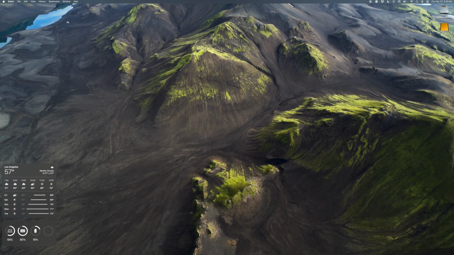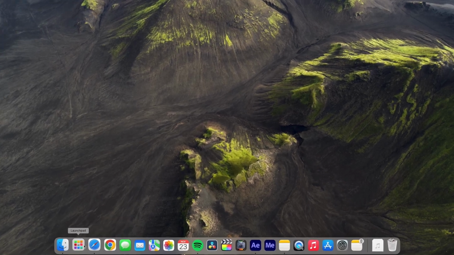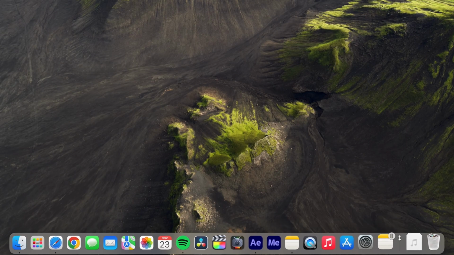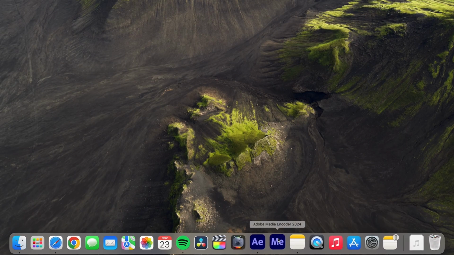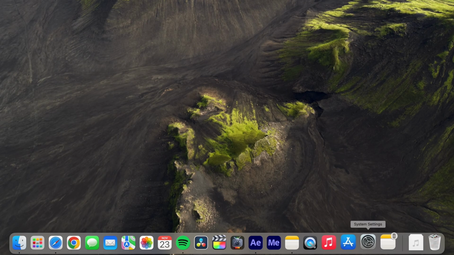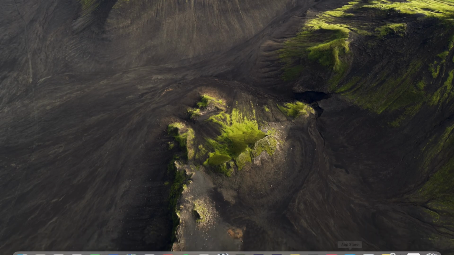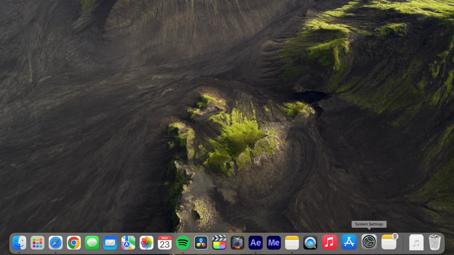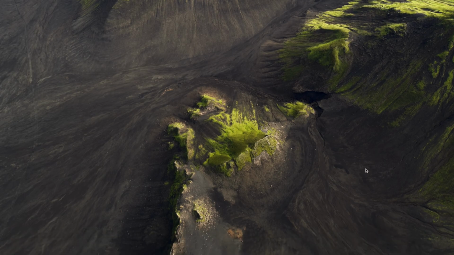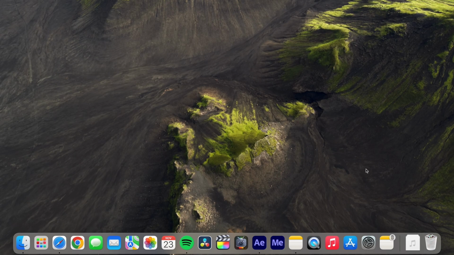Dock. Dock is one of the key parts of macOS, and you'll be using it a lot. It's a quick way to launch applications or recently used documents, and by default is located on the bottom of your screen. You can either have the dock always visible, or if you're like me and want to maximize your screen space, you can set the dock to disappear when it's not being used, and it will pop up every time you bring your cursor near the bottom of your screen.